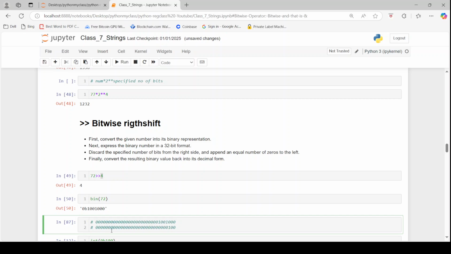This is just the opposite of bitwise left shift. Okay, just remember, the rest of the concept remains the same. Only the left and right are the opposites in case of bitwise left shift and right shift.